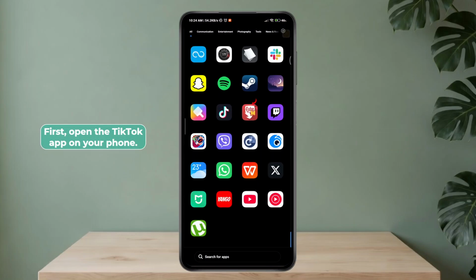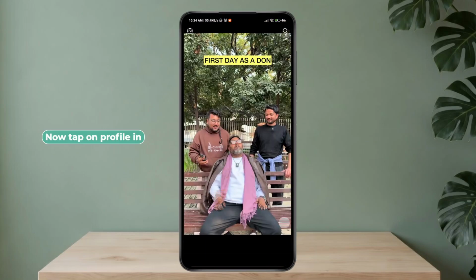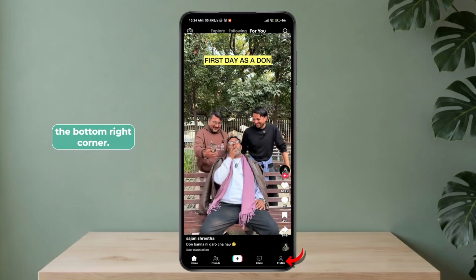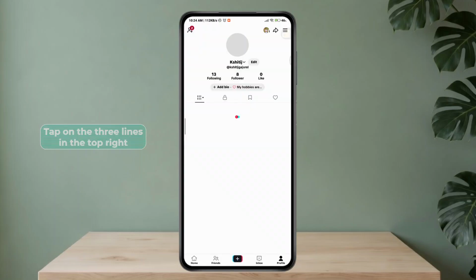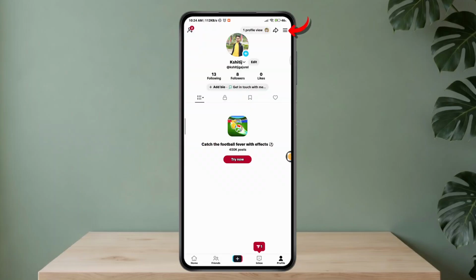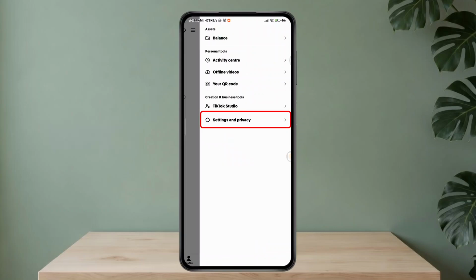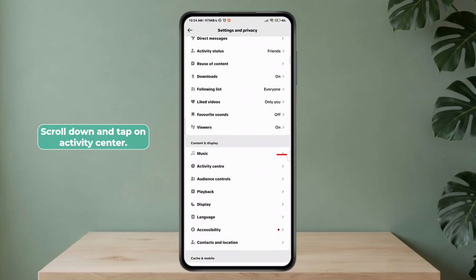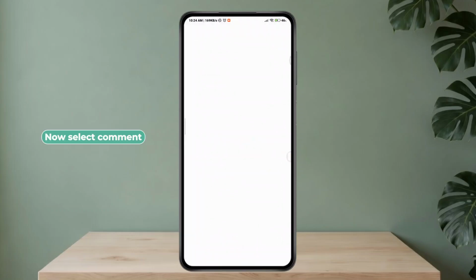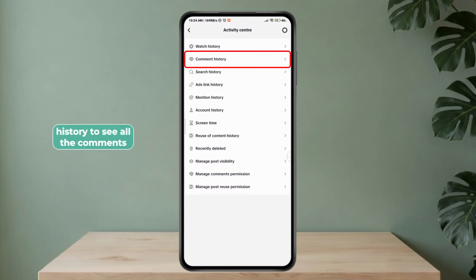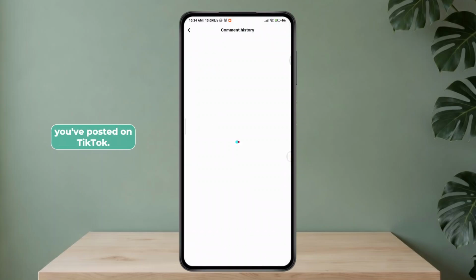First, open the TikTok app on your phone. Now tap on Profile in the bottom right corner. Tap on the three lines in the top right and select Settings and Privacy. Scroll down and tap on Activity Center. Now select Comment History to see all the comments you've posted on TikTok.